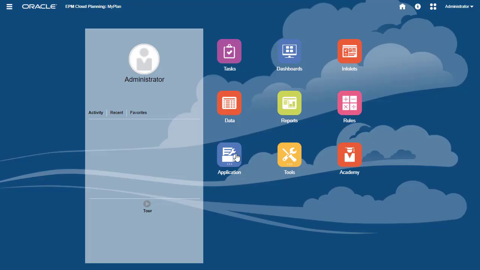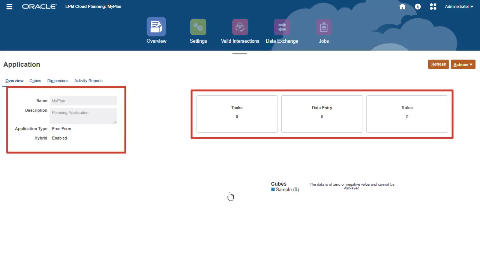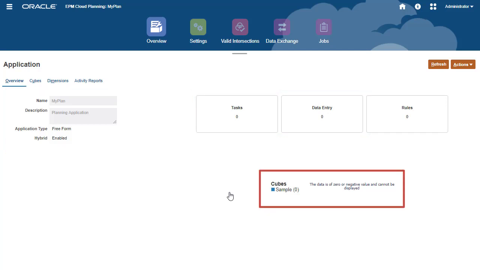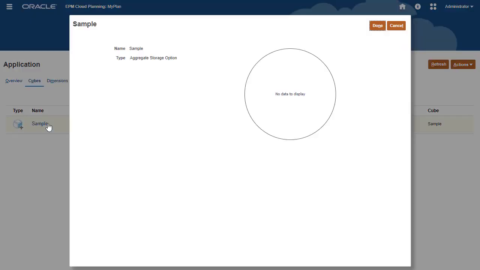Let's take a look at the application definition, cubes, and dimensions. Here are the planning properties and statistics. The ASO cube I created has no dimensions created. Let's take a look at cube details. Since I did not select to enable dimensions, none were created with the application.